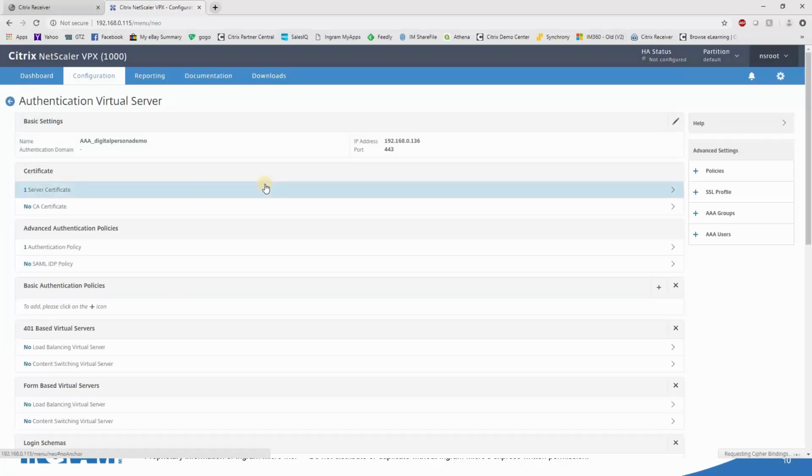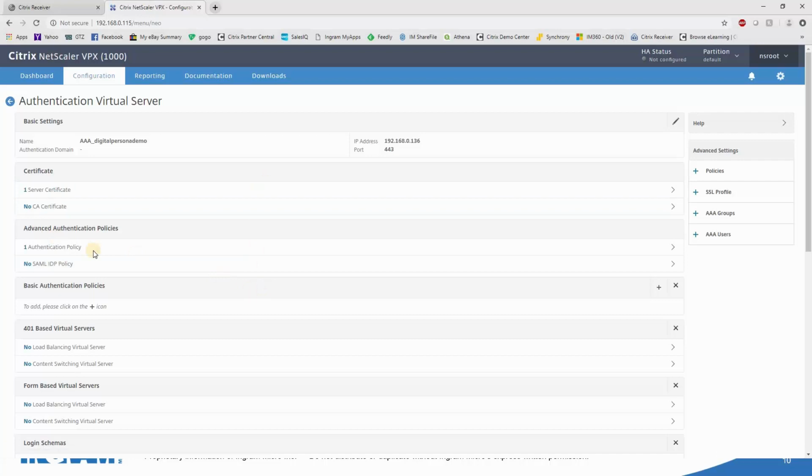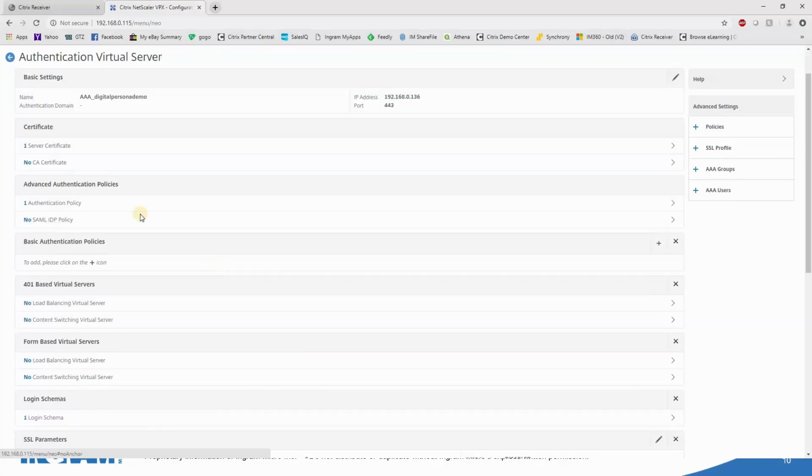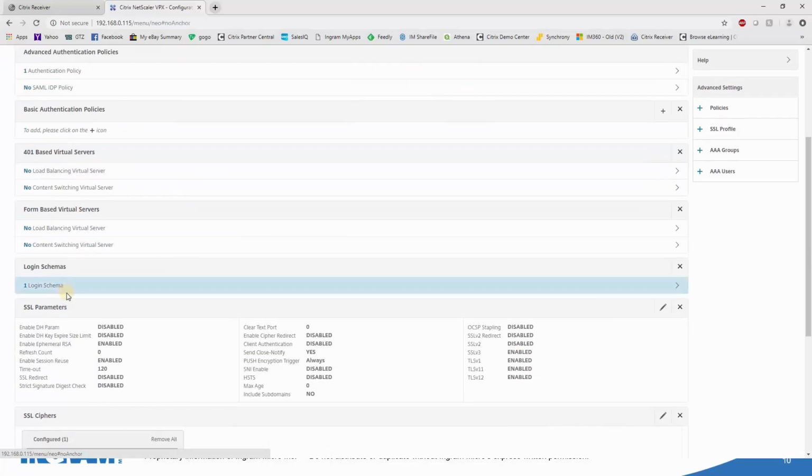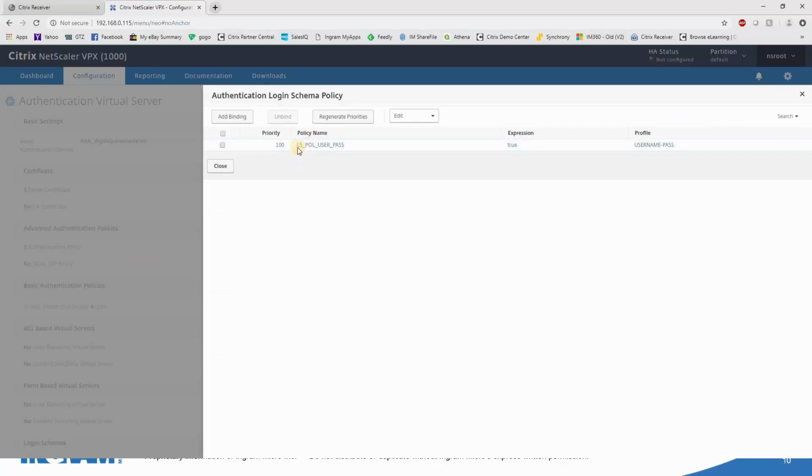I mentioned before in that mixed-match diagram earlier, I have a logon schema as well as a policy, and I have a certificate assigned to my AAA vserver. You'll see I have a logon schema here, the ls-pol user pass, so that's what displays the username and password field to the end user.